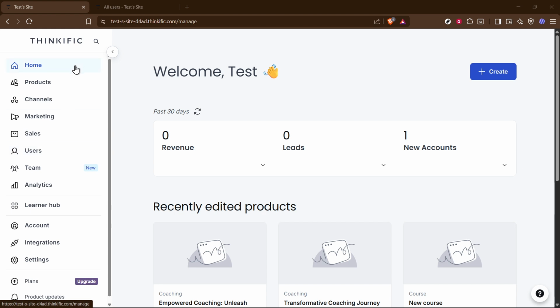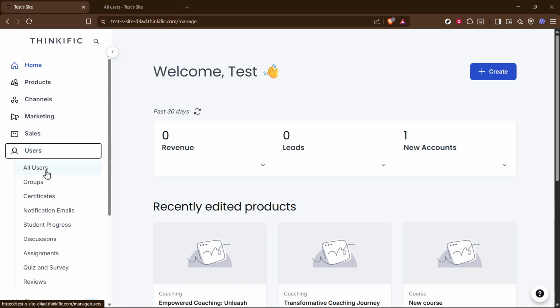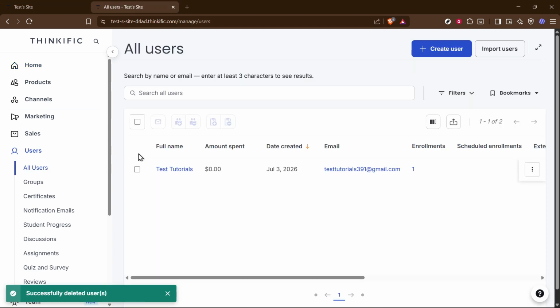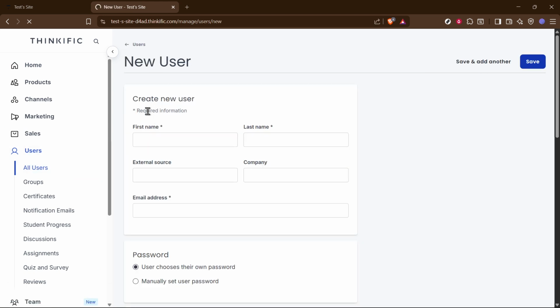Start by logging into your Thinkific admin dashboard. Once you're in, look to the main navigation and go to Users, then select All Users. This area gives you access to everyone who currently has an account on your site, and it's also where you can create a new one. In the top right corner, click the New User button. That will open the form where you can enter the student's details.